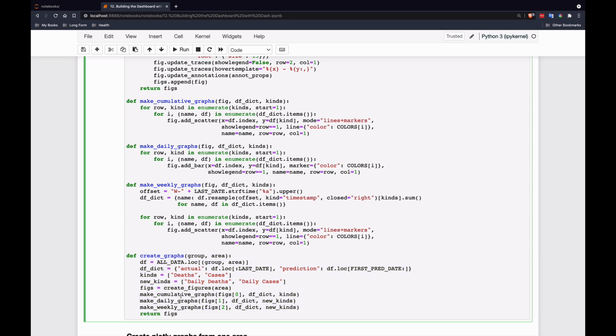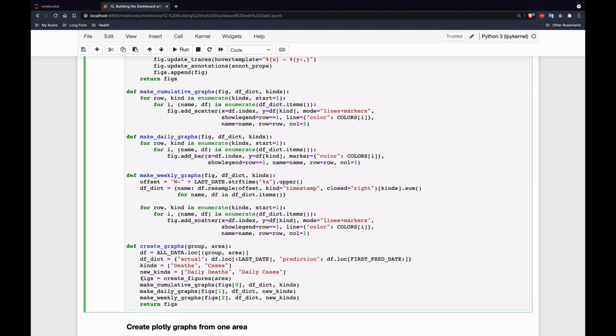So if you look at the create figure function, it's going to create those 3 figures, and it's going to be done for a particular area inside of a particular group. So it's not going to create for all areas and for each group. We're going to pass it in a specific area or a group and area, say USA and Texas. So it's going to get that data. It's going to separate out the actual versus the prediction. And then it will create the 3 figures for that particular area.